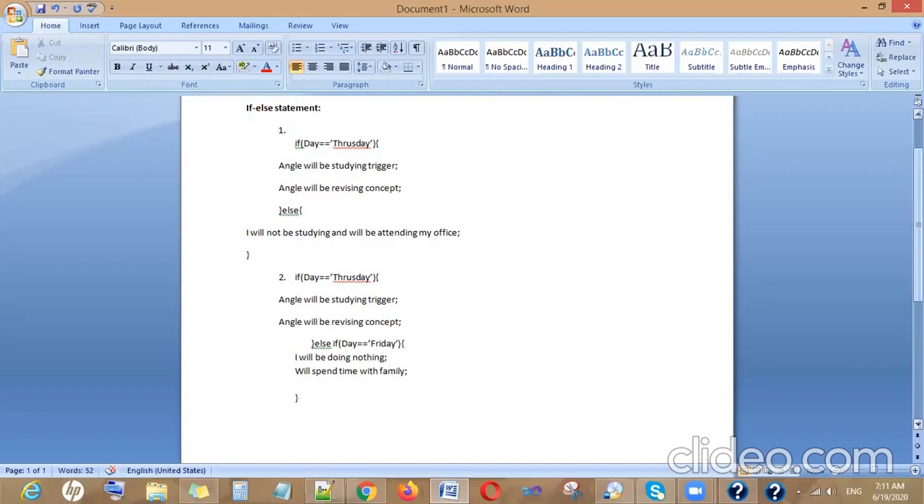Let me tell you, for example, you are going to your bank. In the bank you have requested the bank employee to transfer money to someone else's account. So the employee will ask you to provide the details.